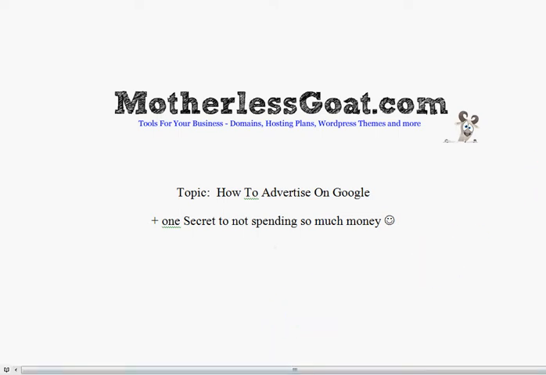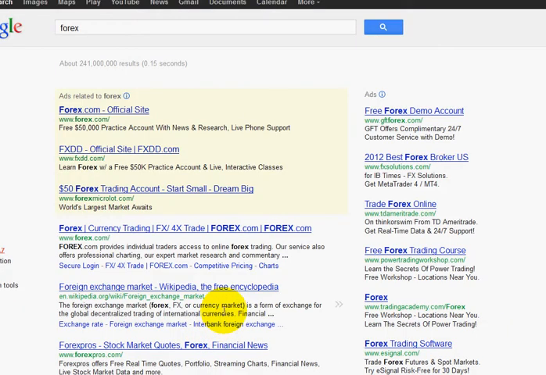So I'm going to go ahead and show you how you can advertise on Google. Let's first go over to Google real quick and show you where you'd be advertising. I did a search for the word Forex. Now these first three positions at the very top of all results are usually paid positions. These are advertisers that are willing to pay to be here. They created these ads and they want to be here for the term Forex.